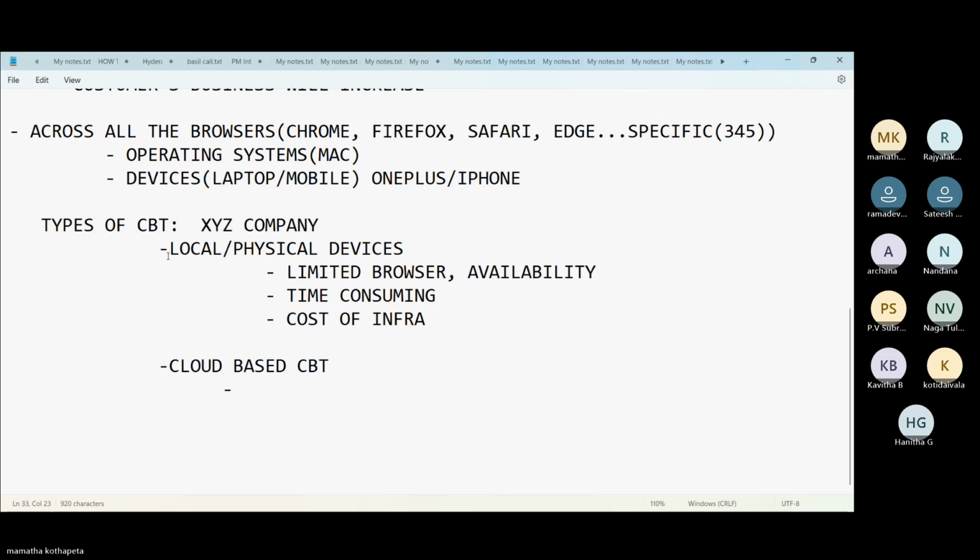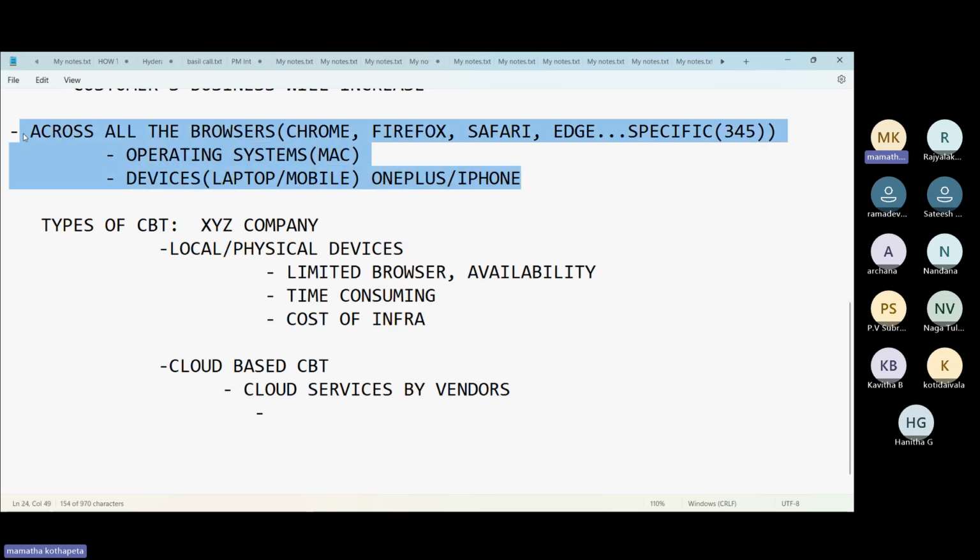We know how to do it locally, but we'll understand how to do cloud-based testing. Now, to do cloud-based testing, we have to take cloud services from some vendors. Now, what are the cloud-based tools that are there in the market, which will help us to simulate the original?